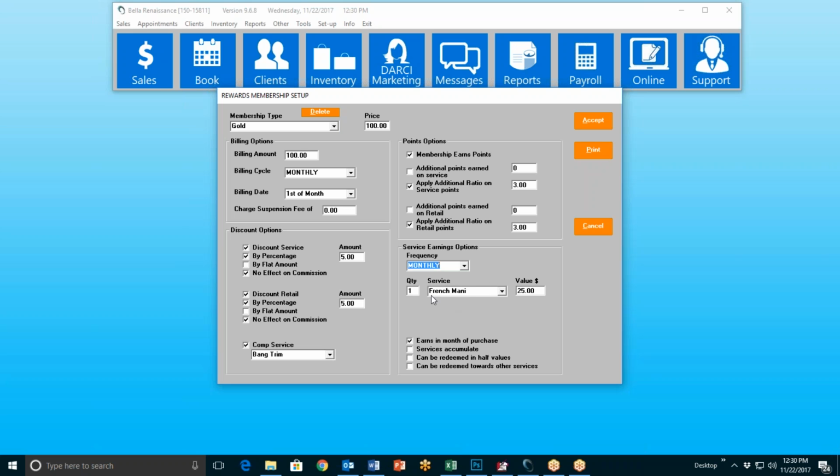My client as a Gold member gets 1 free French manicure every month. And I've selected earns in month of purchase. By doing that, that means when somebody signs up for my Gold membership, they automatically get a free French manicure assigned to them right off the bat. If that was unchecked, they would have to be a Gold member for an entire month before they would earn their first free French manicure. But I'm saying, no, it earns in the month of purchase. So the moment they become a Gold member, they get their free French manicure.